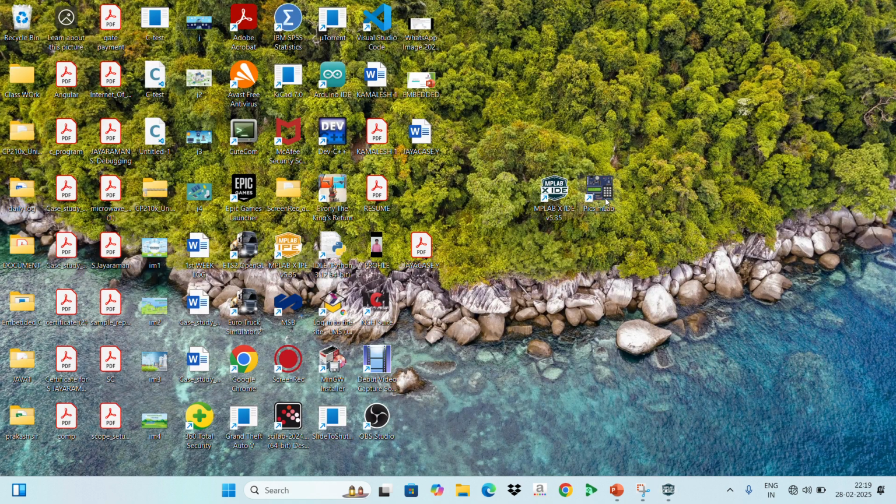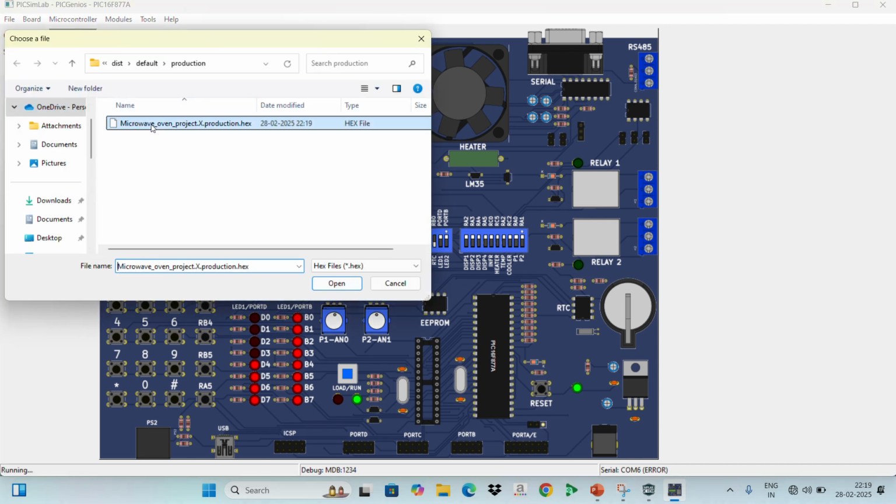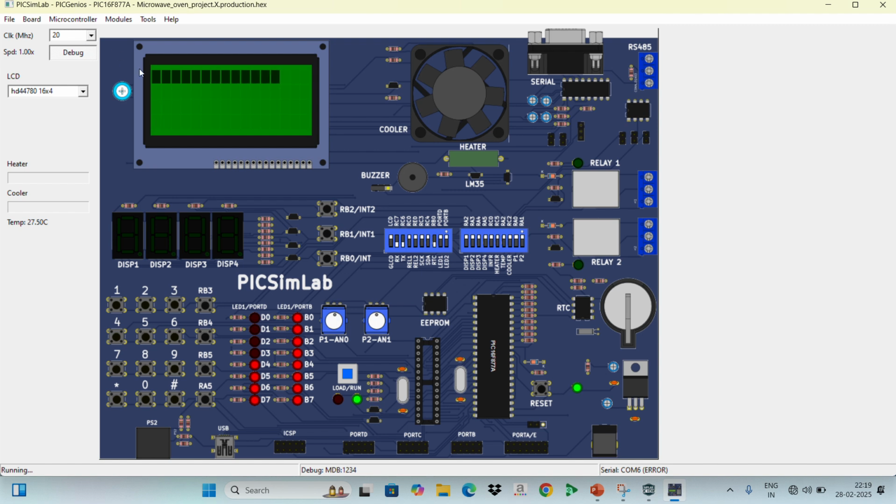We are just opening SimLab now. Then go to file, load file. I am just opening the already generated file. Then the microprocessor is turning on. The microwave oven is just turning on. First, we are seeing the micro mode, micro state. Power equal to 900 watt.